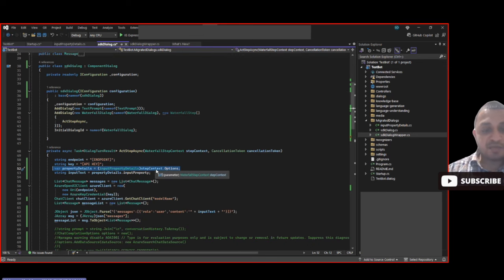Now, from the step context, I have taken all the properties I added on my front end, and I have got all those properties in my property details, right? And from the property details, I'm getting my input property, which is basically the user prompt, which I need, right? So now I have my user prompt from my front end. I have added an endpoint and key. These are the Azure OpenAI endpoint and the Azure OpenAI key.